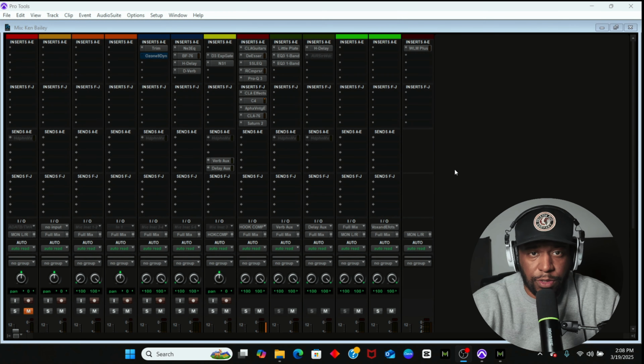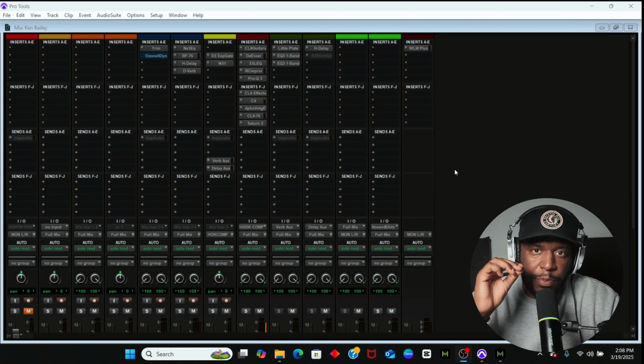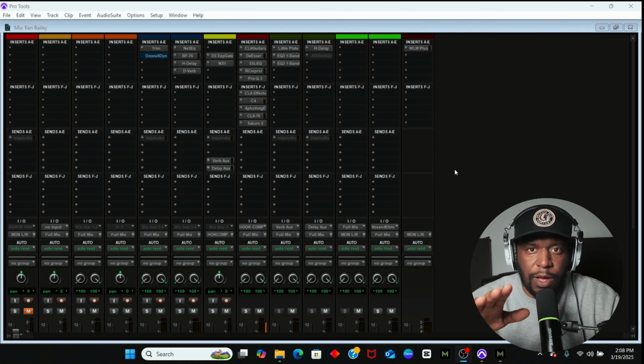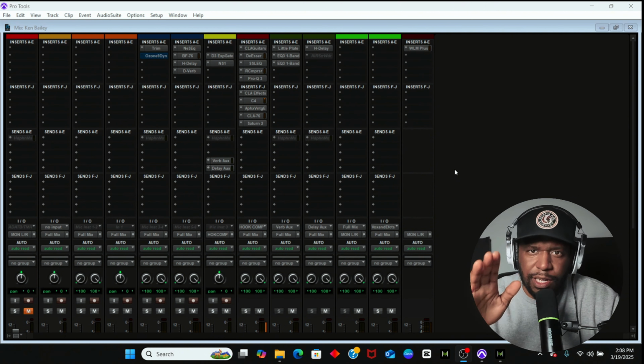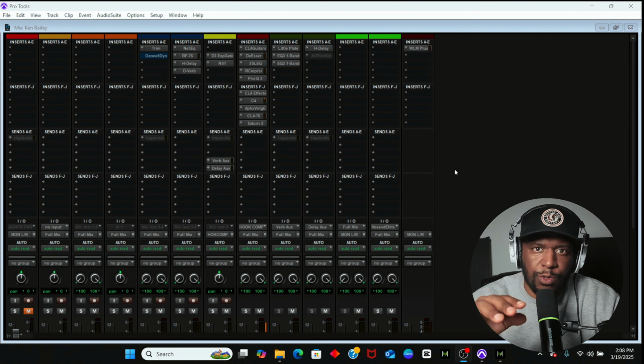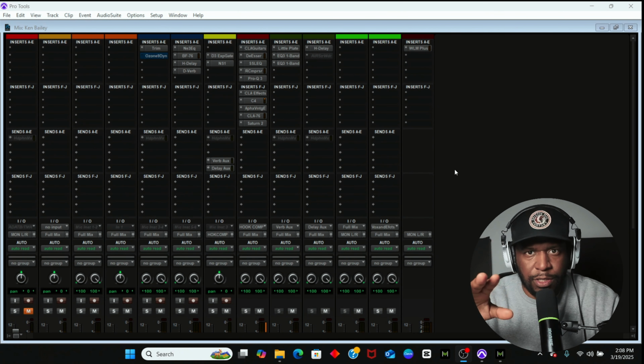So for starters, to get our dynamic processing going, we're going to reach for the plugin Maxim. Now, I believe it's mostly a default plugin. It comes with Pro Tools, and I think it comes with a couple of other DAWs too.